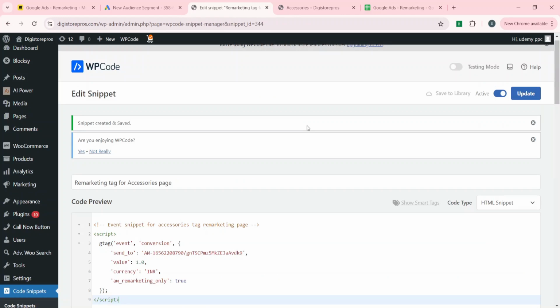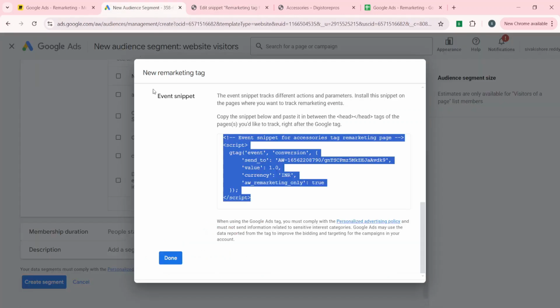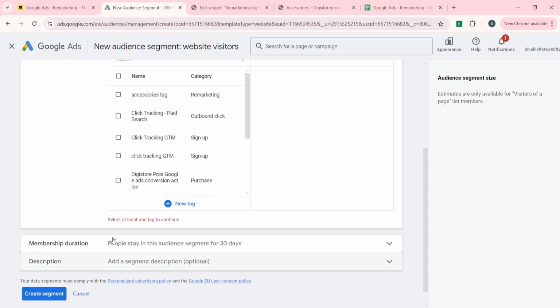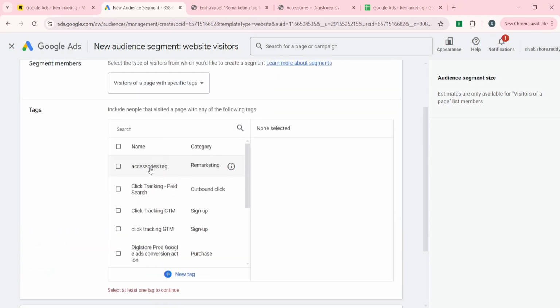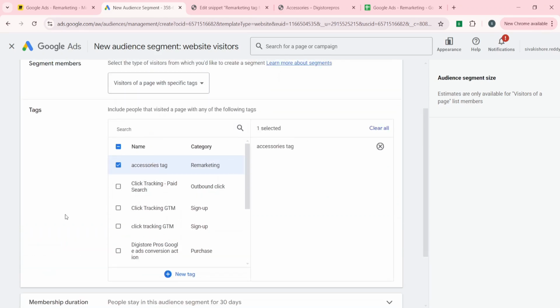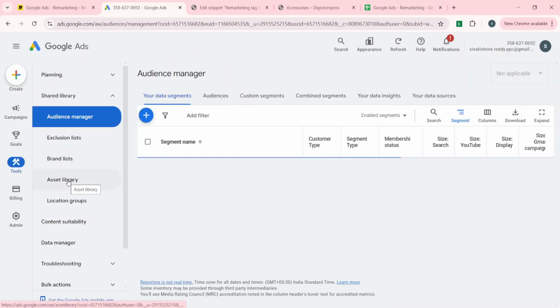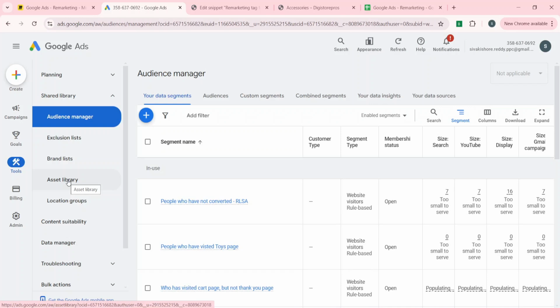That's it. So what happens here, click on done and create segment. That's it. So at least one tag should be selected. We have this one, right? Yeah, create. So in order to use these lists for the campaigns, you should have at least 1000 visitors, right? The audience list should be minimum 1000, then only you will be able to use them in the campaigns, right?